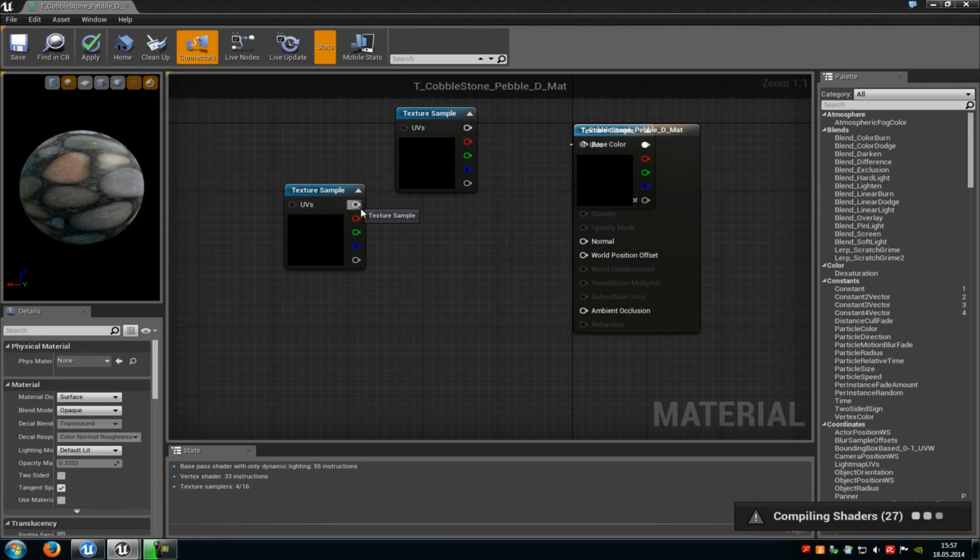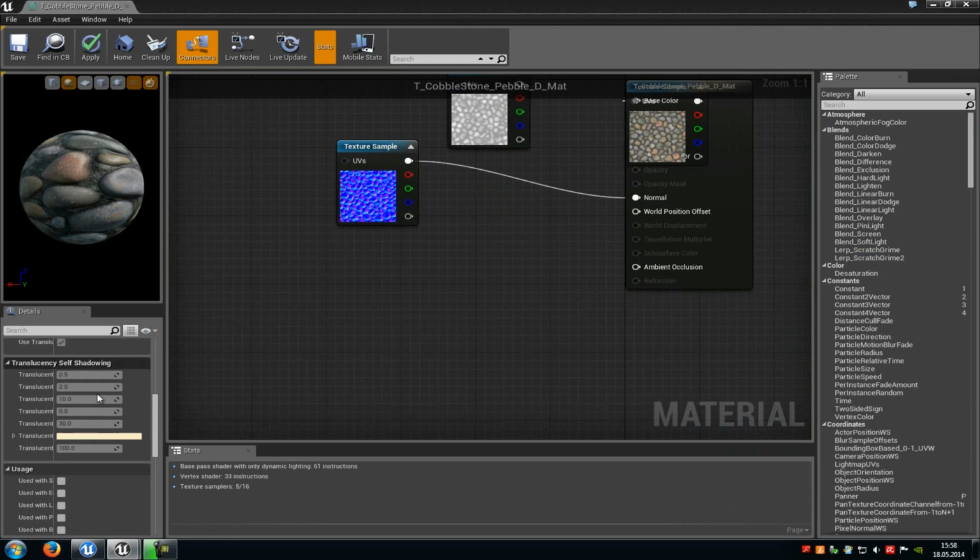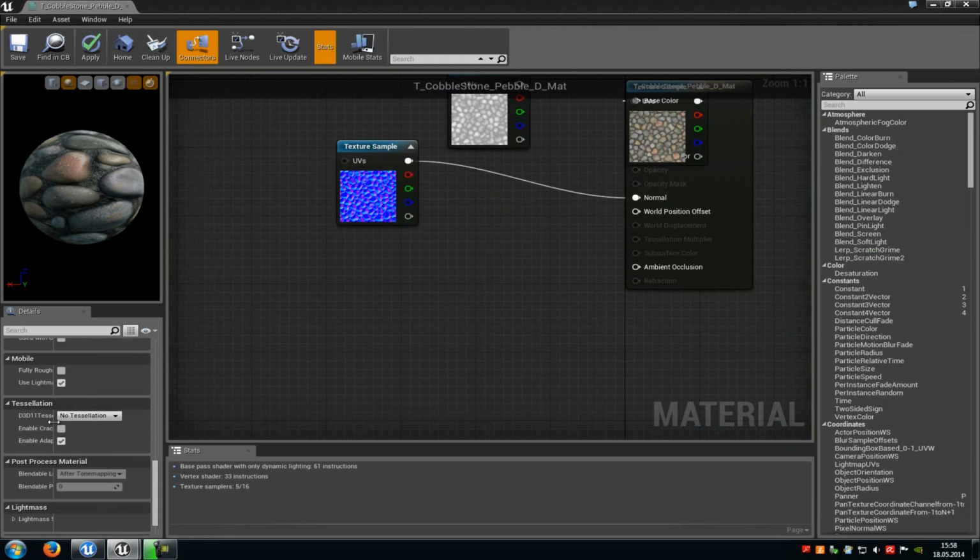Then connect the normal map with the normal, and down here you have to scroll down to the tessellation tab. Here, in the D3D11 tessellation mode, you have to choose either flat tessellation or PN triangle tessellation. The PN triangle tessellation gives us a much better effect, but of course it's not so good for performance. So either you use flat tessellation or PN triangle tessellation, but as I said, PN triangle is not so good for performance. I will choose flat tessellation now.